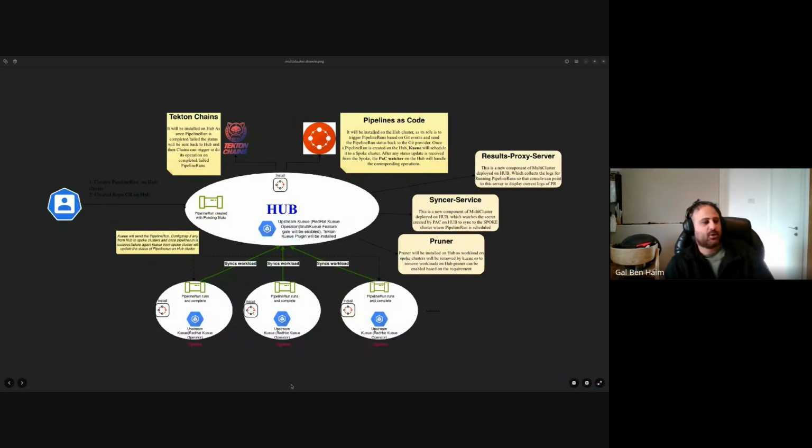So it's not like the hub decides where the pipeline will run. It sends to all of the candidates: this is the pipeline I want to run, this is a workload I want to run. The first one that says I can take it is the one that wins and will actually run the pipeline.